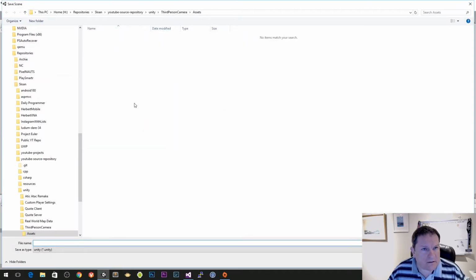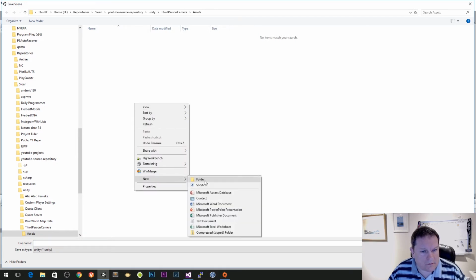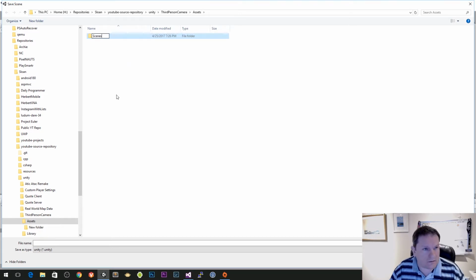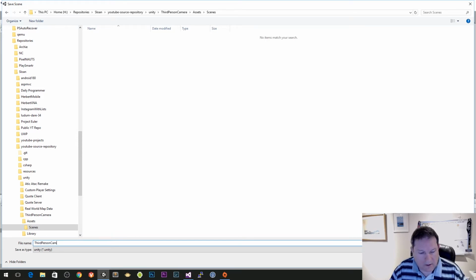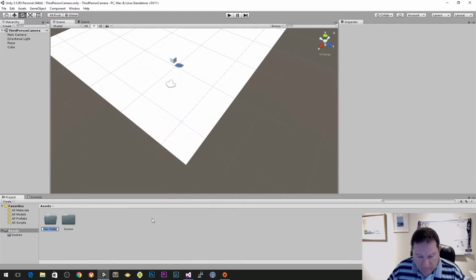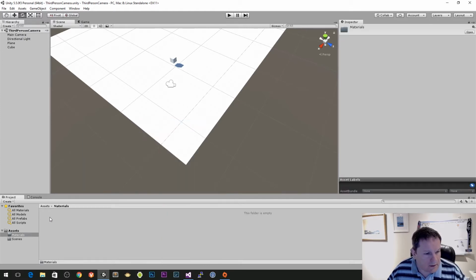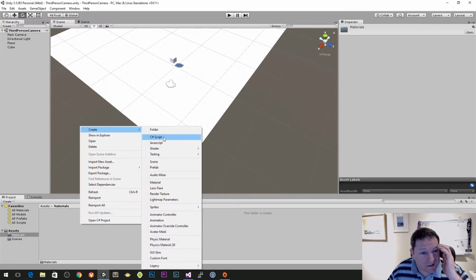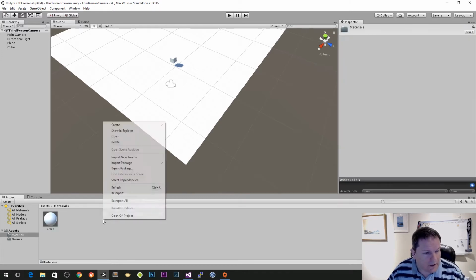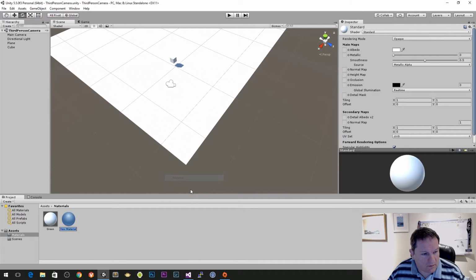I'm going to save the scene. So I'm going to create a new folder, and I'm going to call this third person camera. And I'm going to create another couple of things as well. I'm going to create another folder for materials. And I'm going to create a couple of materials so we can see this thing. So I'm going to create a green material, which I'm going to call green. And I'm going to create another material, which I am going to call yellow, because I'm a programmer and I have no imagination.